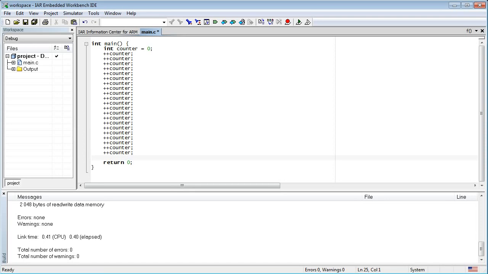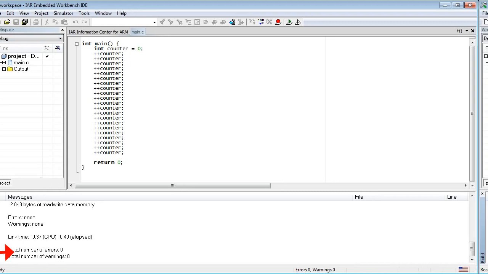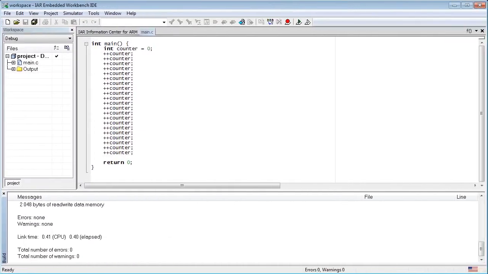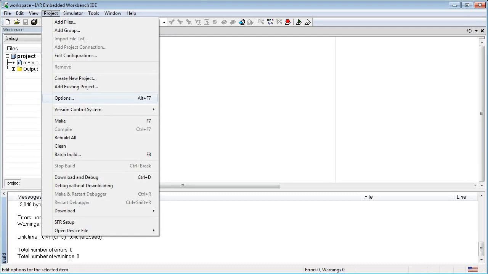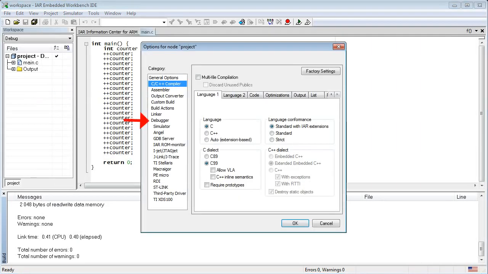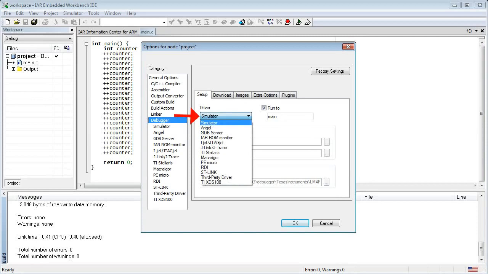Let's compile one last time by pressing F7. Now I will show you how to run this program. First, make sure that the project is configured for the simulator. Actually, you can tell it by the presence of the simulator menu at the top, but to double check, click the Project Options menu. In the Debugger category, you should see the Simulator selection.